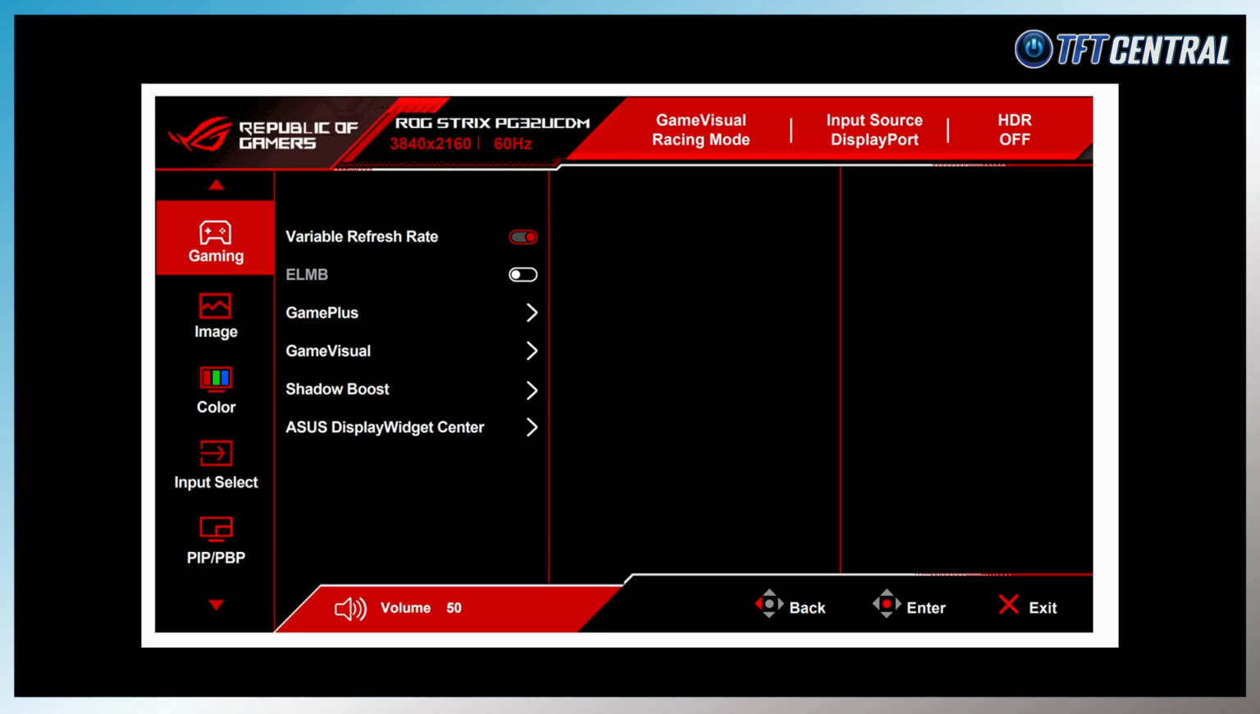There's one setting that we're going to change here in the gaming menu, and that's to change the game visual mode to user. So that will give us full access to all of the settings, all of the RGB controls and that kind of thing for calibration. So let's move game visual over to the user mode.